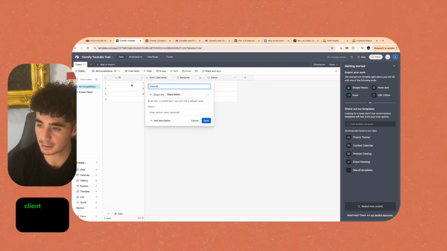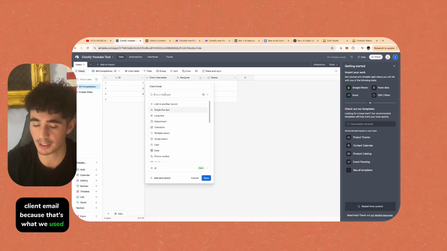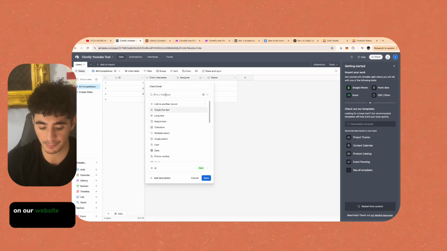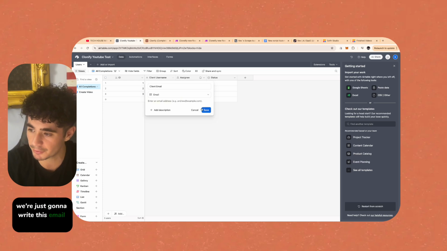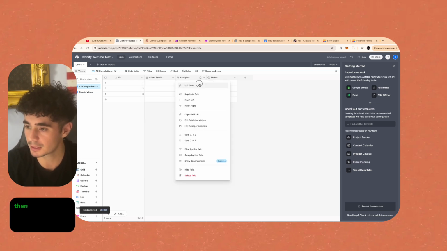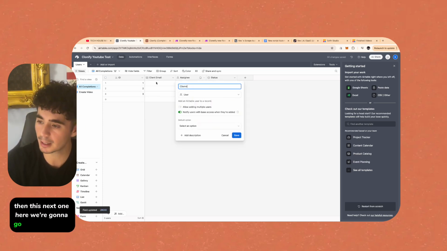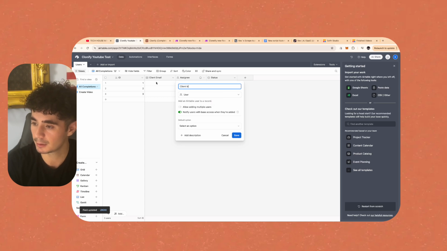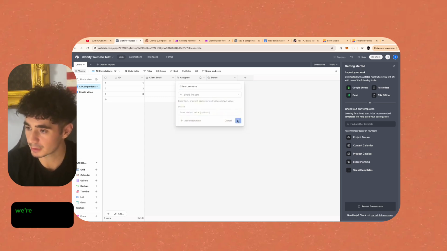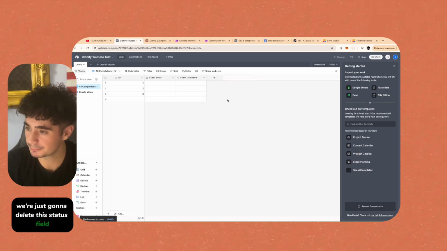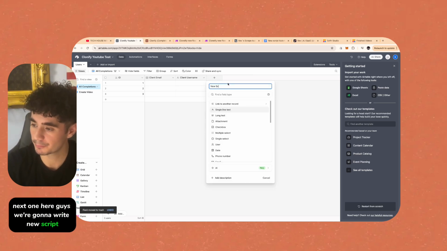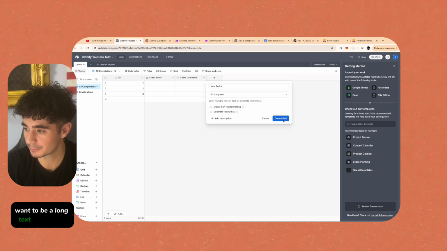I'm gonna write client email because that's what we use to actually authenticate the users on our website. We do it by email. So we're just gonna write this email field and save. Then this next one here, we're gonna go client username. We're gonna make this a short line text. We're gonna click save. We're just gonna delete this status field. Next one here, guys, we're gonna write new script. It's going to be a long text, create field.